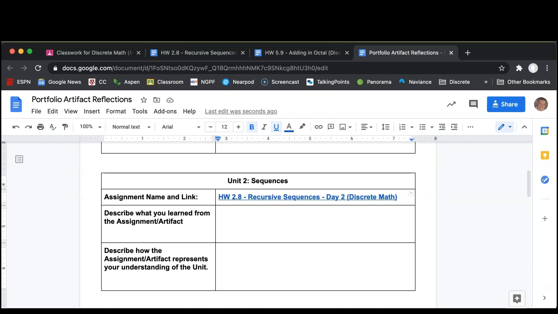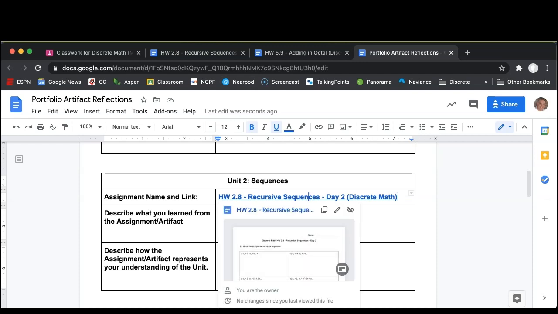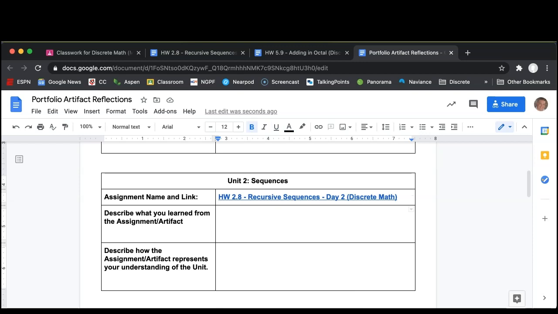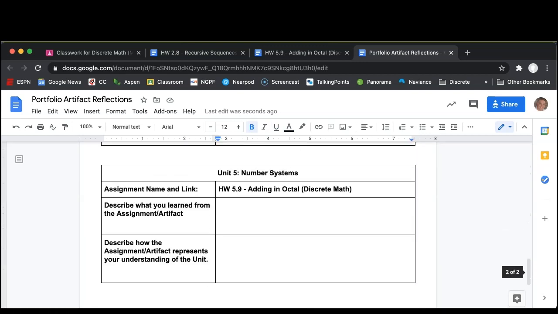That way, when I click on here, I will be able to see the assignment that you are using as your artifact. Now I'm not going to click into all of them. I'll probably just click into one of them, the one that I'm looking at, read what you said about it, and give you feedback.